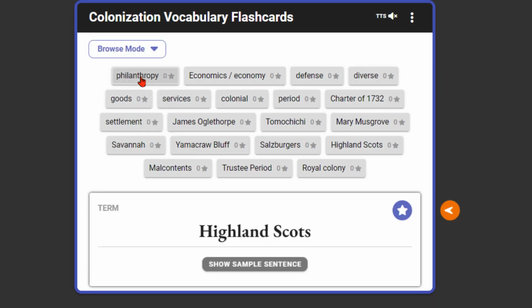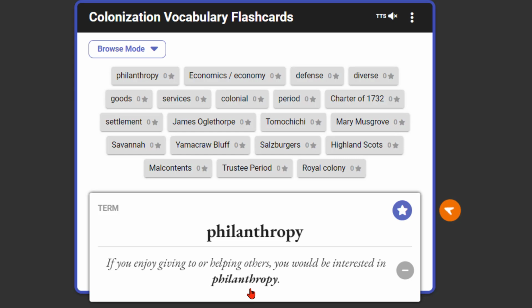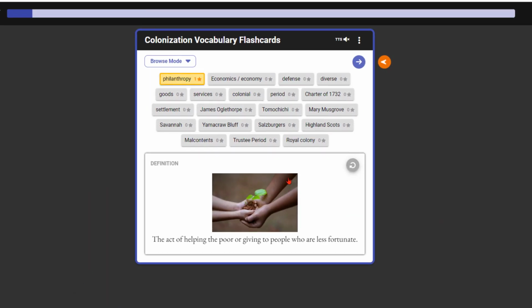Quite simply, they choose a word. It gives them the word. If there's a sample sentence, they'll have this button where they can show the sample sentence. And if they click the word on the card again, it flips it over and it gives them an image and a definition. The beauty of these flashcards is you can turn on text to speech, and then it is a computerized voice, but it will read everything that is on the card where you see the speaker. So if I click the speaker, it's going to read this definition.